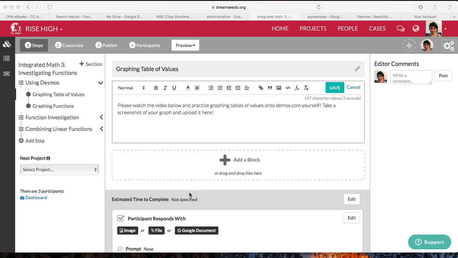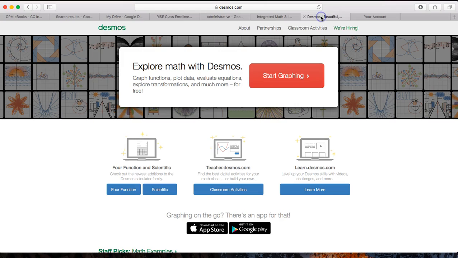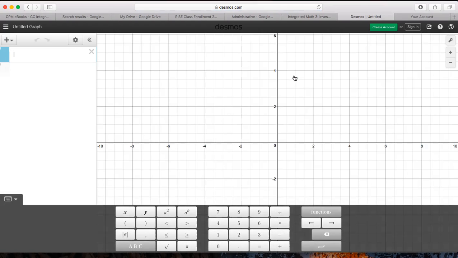Okay, so in this class, we are going to be using a resource online, a website called Desmos.com. We want to practice graphing some things on Desmos so we have a better sense of how to use it. So go ahead, go to this website, Desmos.com, and it will open up this website. Then you're going to go ahead and click Start Graphing.